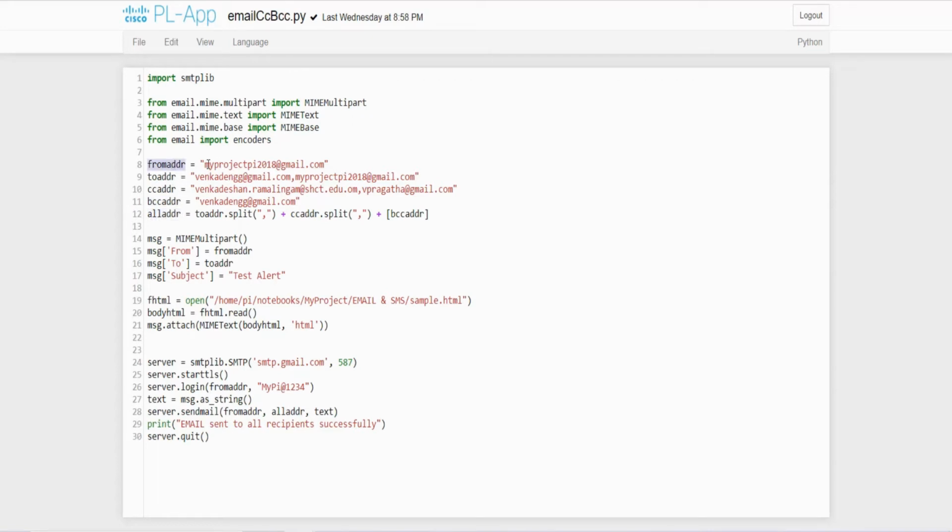So from address is our source address, which we have configured in the ssmtp config file, that is going to act as our sender address. Followed by the to address variable. Here I have initialized two email IDs split by comma, followed by the CC address. Here also I am using two email IDs split by comma. BCC, here I am using only one email ID. You can split the email IDs by using the comma character.